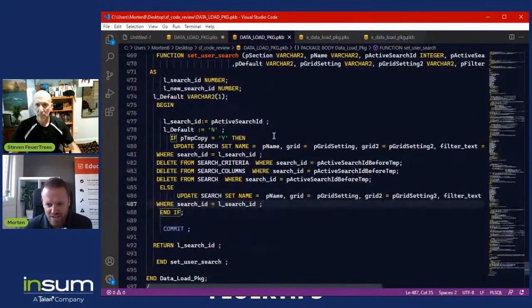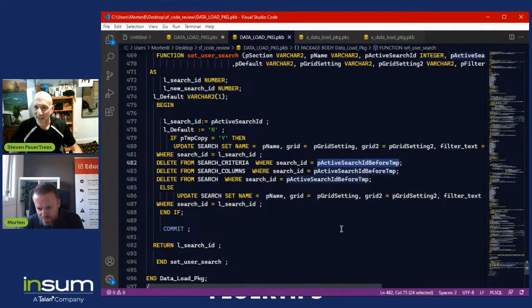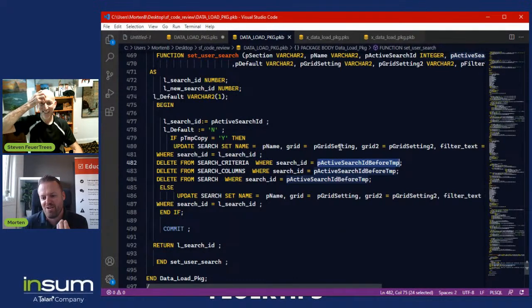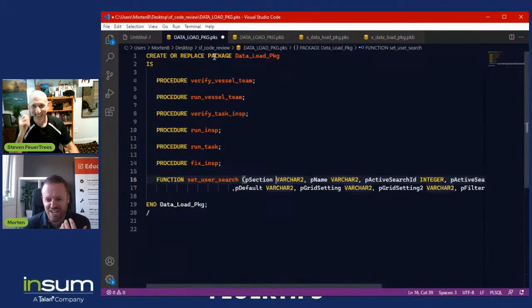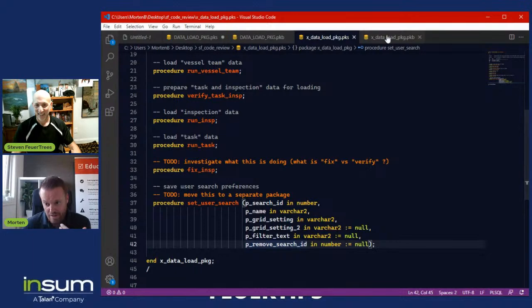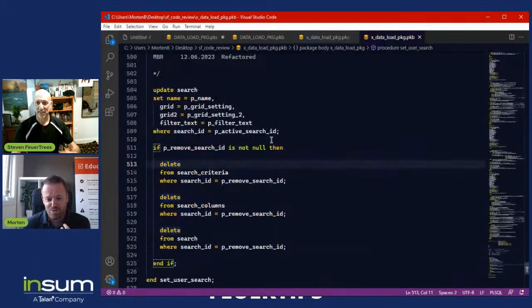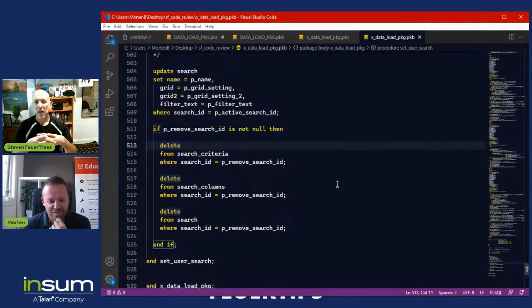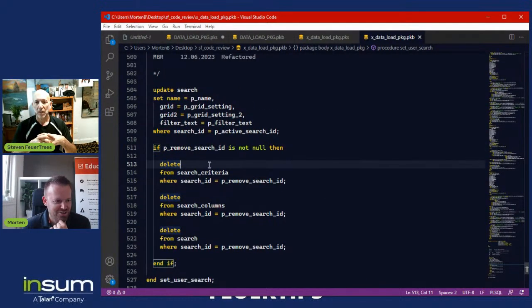The original had the name active search ID before TMP, before temp. Naming is important, and that name doesn't make any sense. So hopefully by giving it a better name, you want to say, which search ID should be removed, and if that is specified, then you do the deletes. So hopefully a lot cleaner.